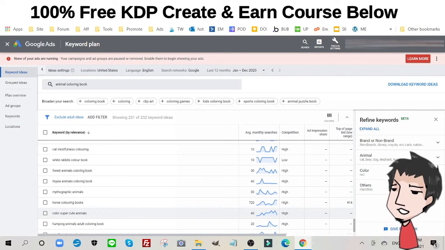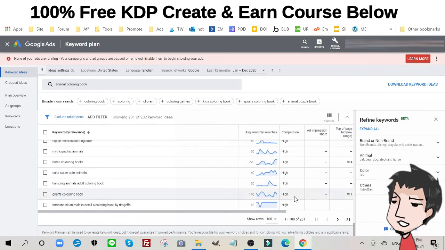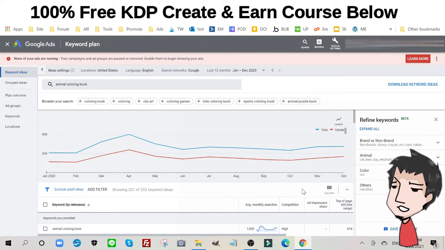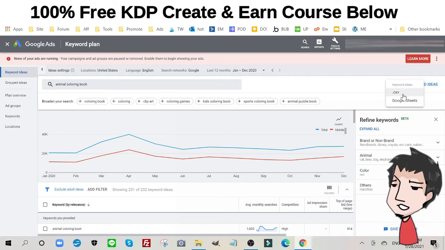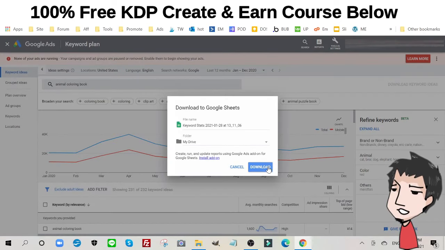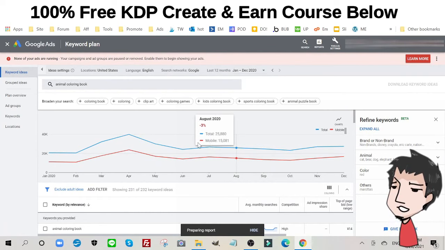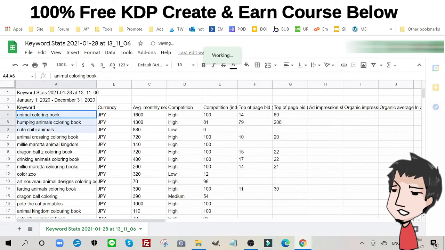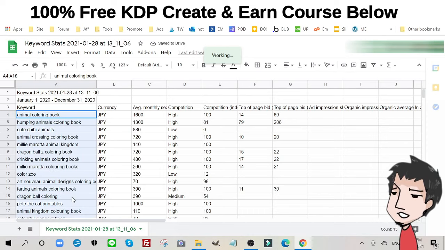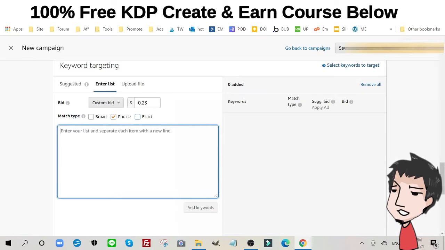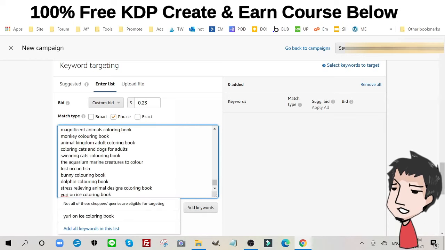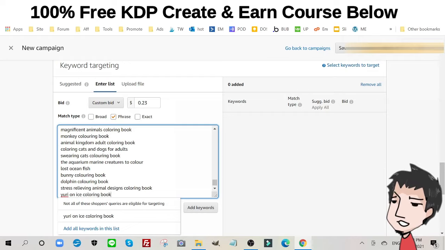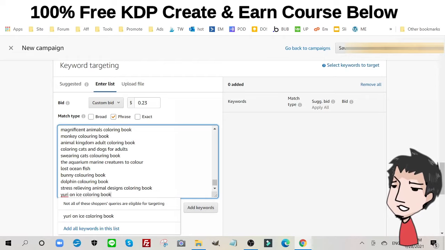I'm gonna actually scroll down to show you, I have 231 keywords. Actually, I like to start off with 200 keywords, so this is perfect for me. I'm going to click download keywords, click Google Sheets, and click download. I'm going to copy all of the keywords in here, Control C, and dump them in here. I want to make a huge word list that's relatively associated with my book, so I can find some cheap targeted keywords that will earn for me passively.